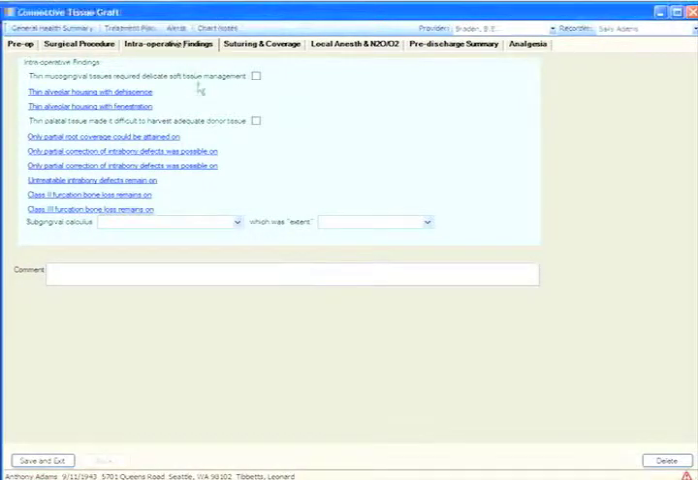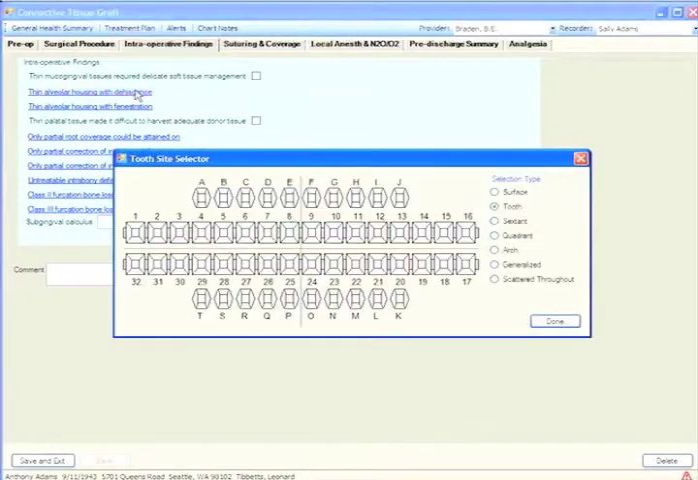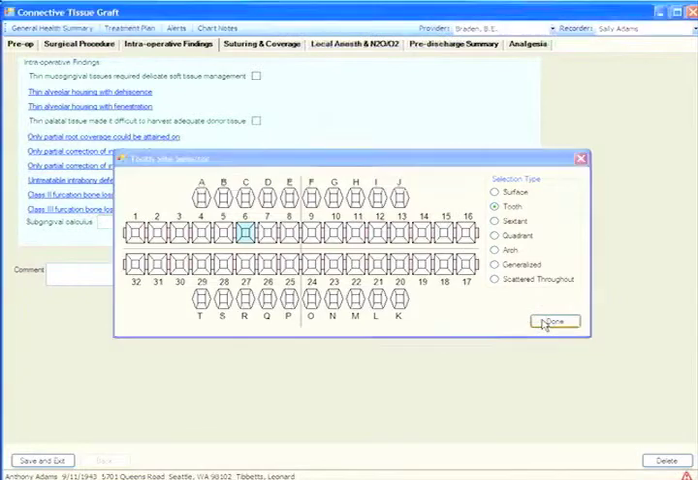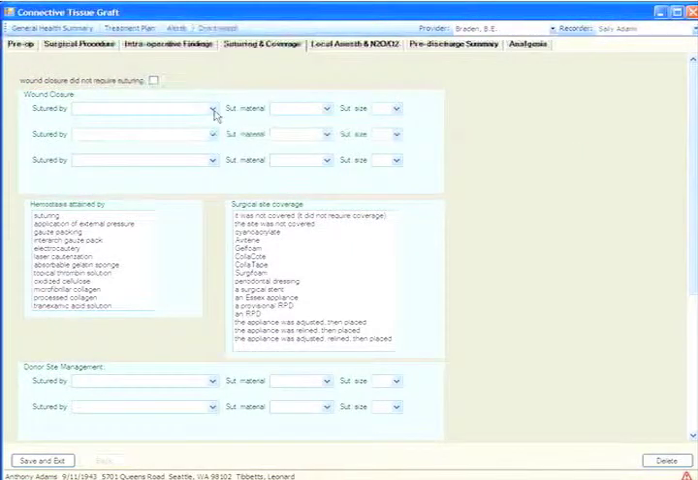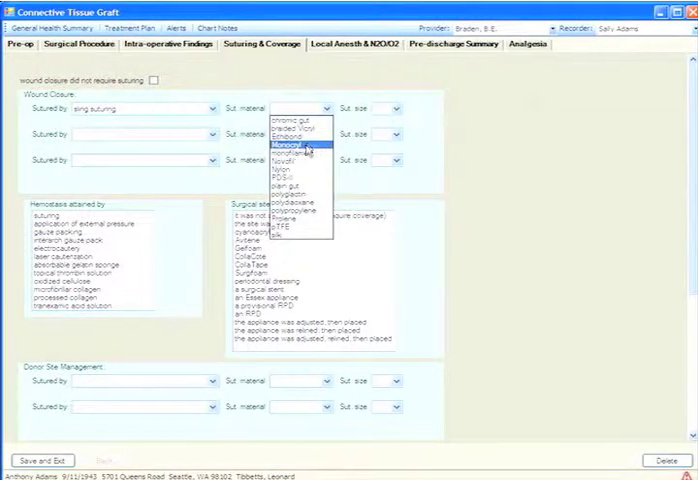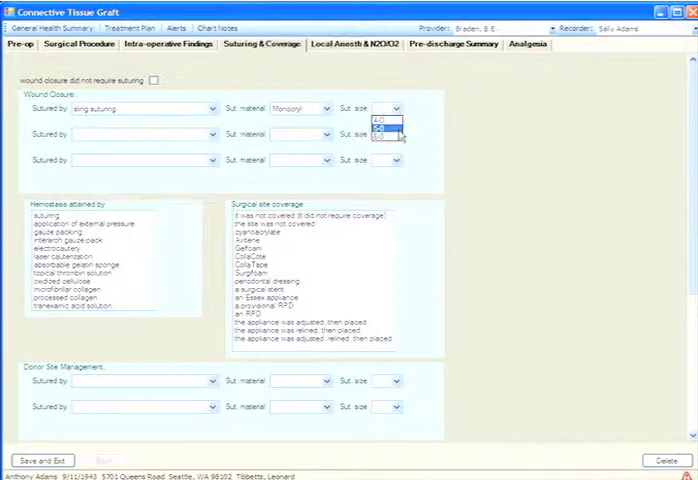Intraoperative findings would be where I might identify those unusual circumstances that I ran into during the graft, such as dehiscence of the alveolar housing over a particular site. Next, I would want to document my wound closure and how I sutured. I can choose various different types of suture methods, materials, even the sizes of the materials.